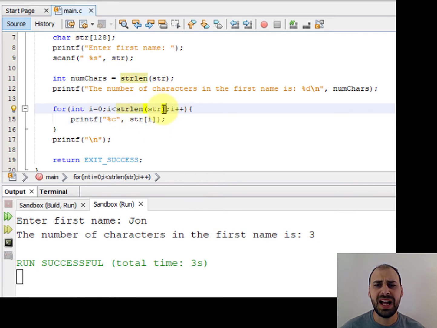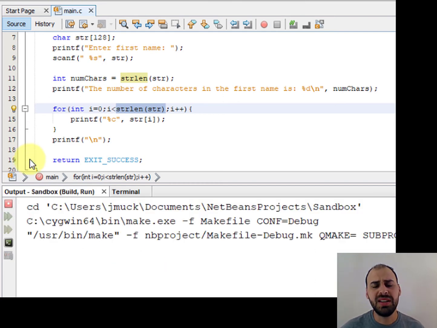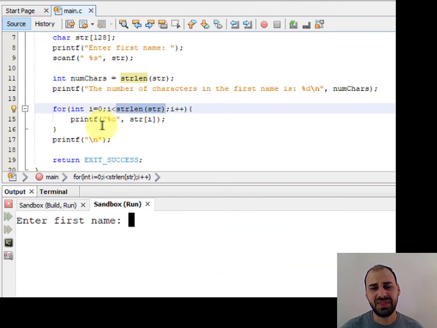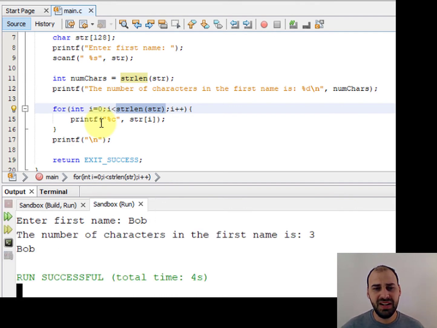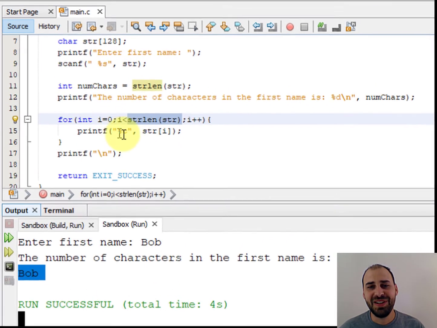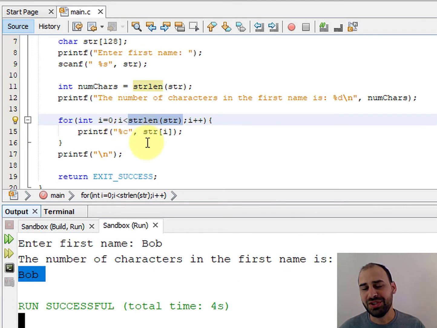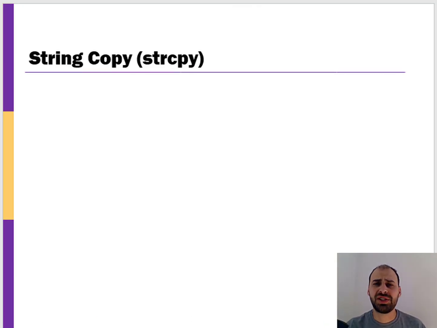Okay, so it's actually pretty common to see things like this, where you're using string length as part of a loop. And we'll also see that in the next video where we do some examples with strings. So if I run this, you're going to see this print the string out. I enter first name, and this loop here printed each character out one at a time, so effectively printed the string. It's the same thing as doing a printf, the format specifier for a string followed by the name of the string.